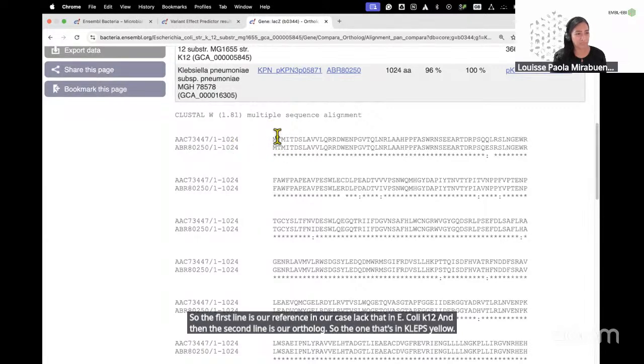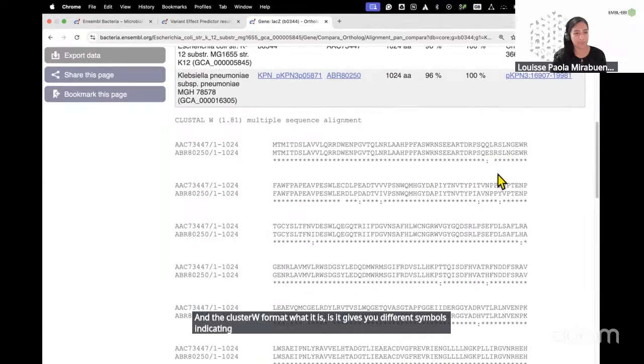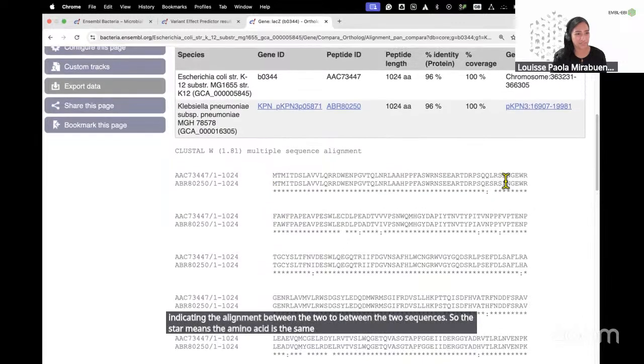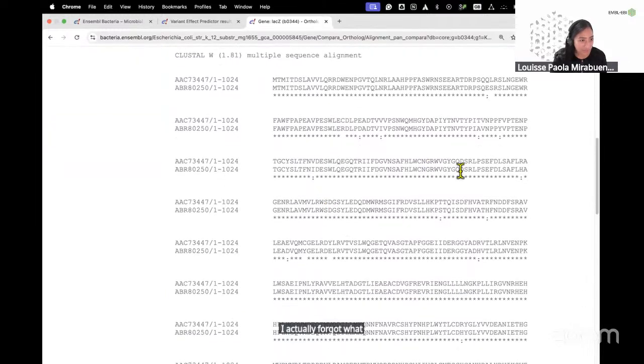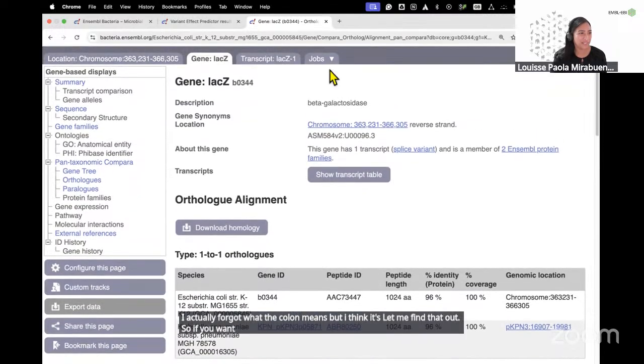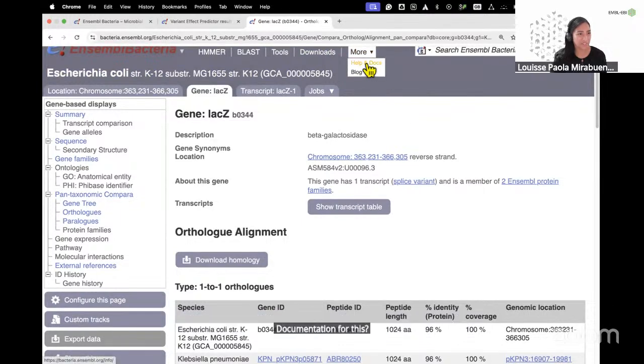And the ClustalW format gives you different symbols indicating the alignment between the two sequences. So the star means the amino acid is the same. Then we've got empty, like this one here, so there's a complete change. I actually forgot what the colon means, but let me find that out. So if you want to open up the documentation for this, let's open this up here together.